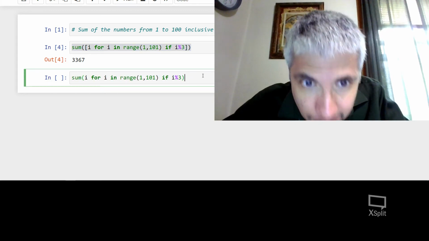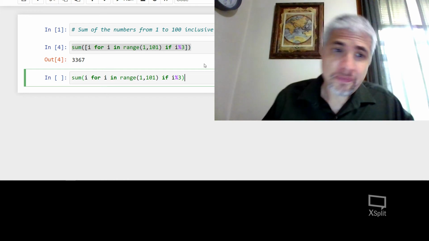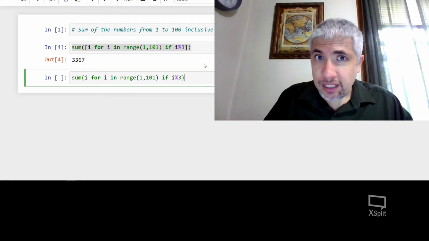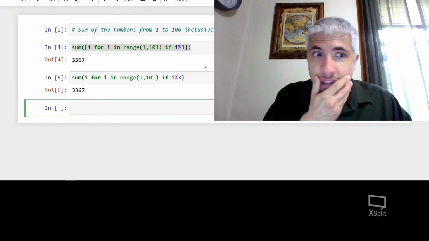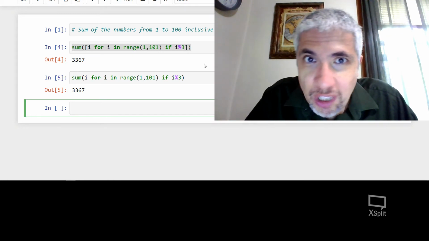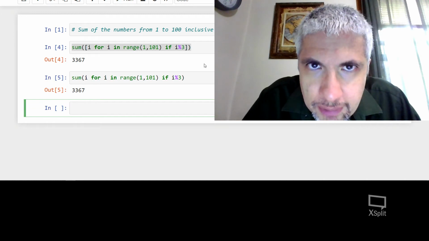Don't be afraid to experiment. Computer's not going to blow up because we took the brackets out. Might give us an error. What kind of an error is it going to give us? Well, let's see. Oh my, look, it ran and it gave us the right answer. So what's going on here? Well, let's try something else.